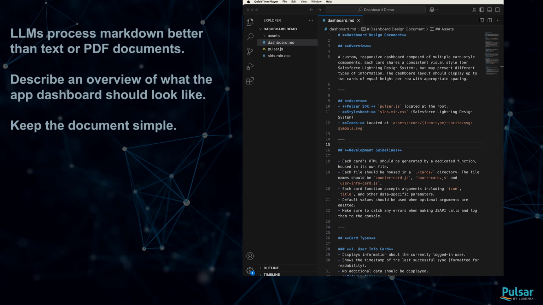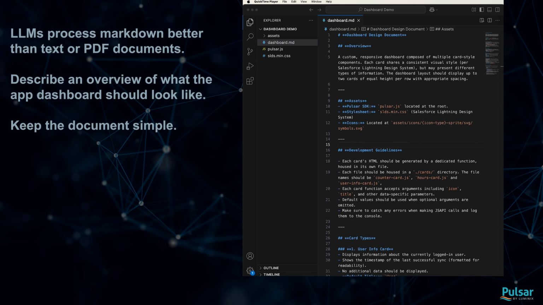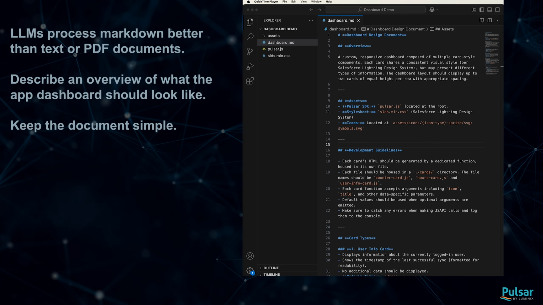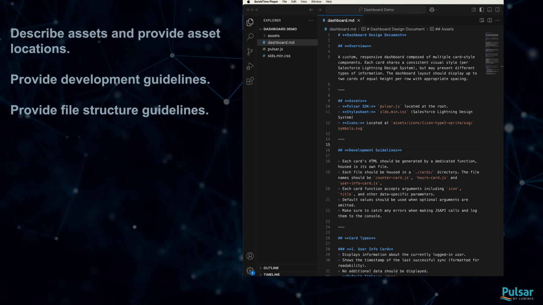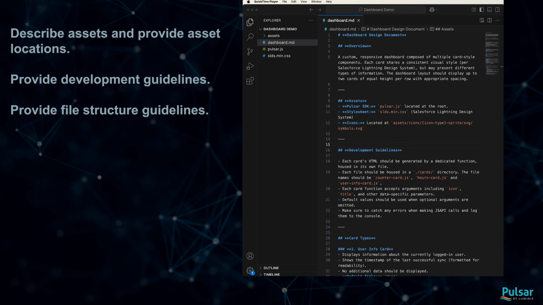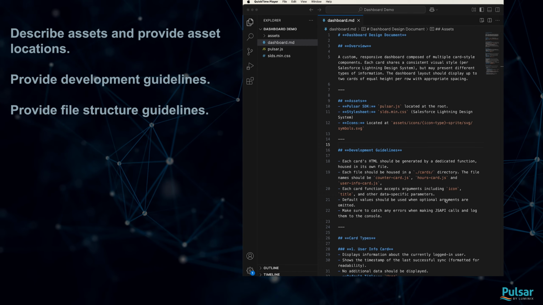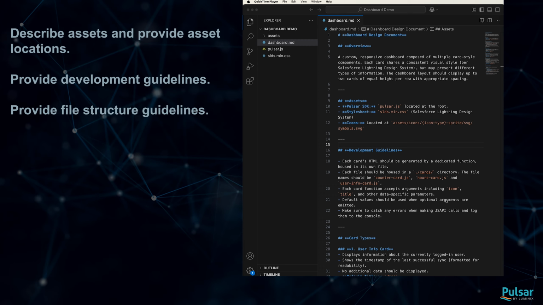We start with an overview of what the dashboard layout should look like. We keep it simple, but we're asking it to do a lot of styling in these few sentences. Next, we describe some assets that we are giving it and where they are located in the project. This will make sure that Copilot will import things from the correct locations and be aware that they are present.